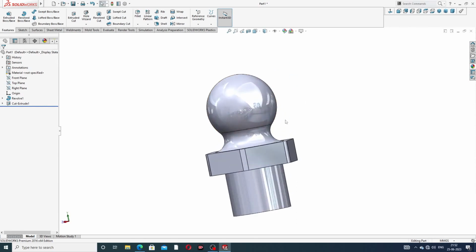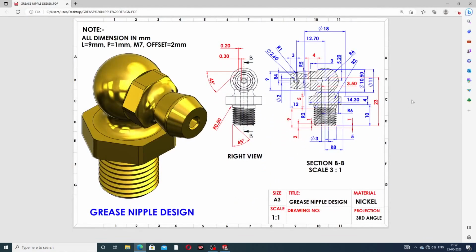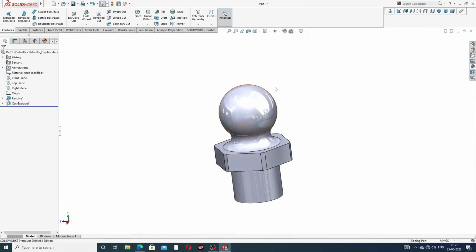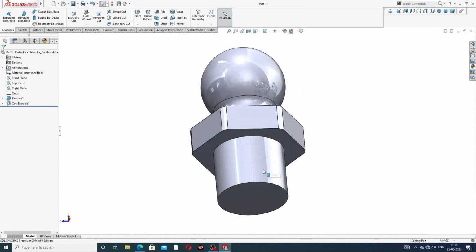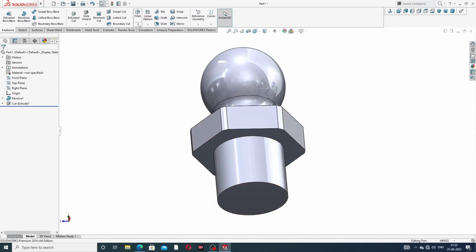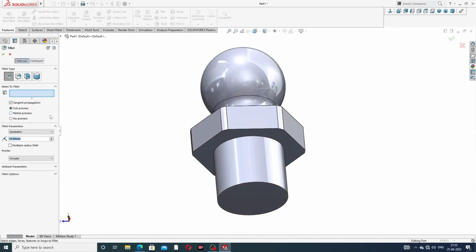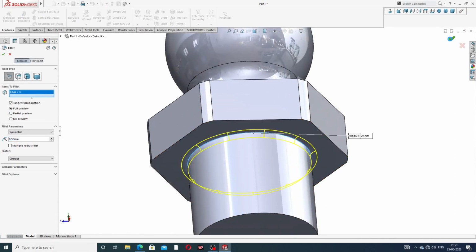OK, and next is this, and also select. OK, the next point is to select this, and OK. This is a fillet of 0.5 millimeter. Use a fillet of 0.5. This is perfect.